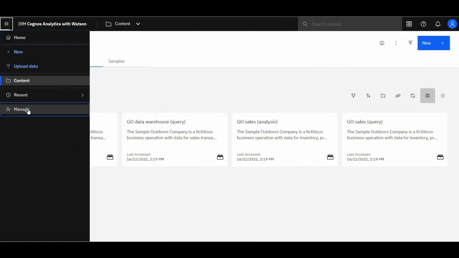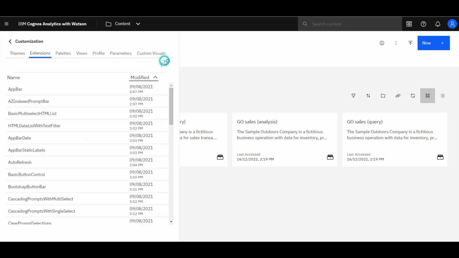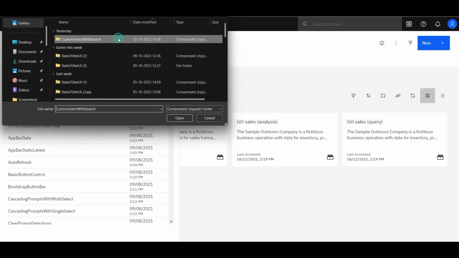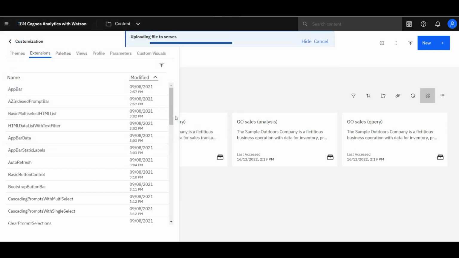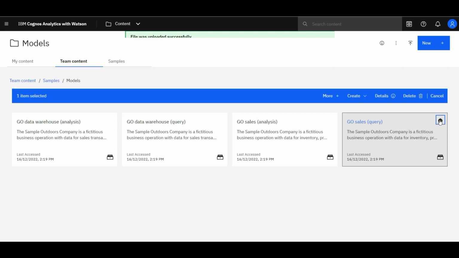To begin with, go to Manage, select Customization and then select and upload the zip file in the extensions. This file contains a custom control we further want to use. Then we start by selecting a package and creating a report on the same.